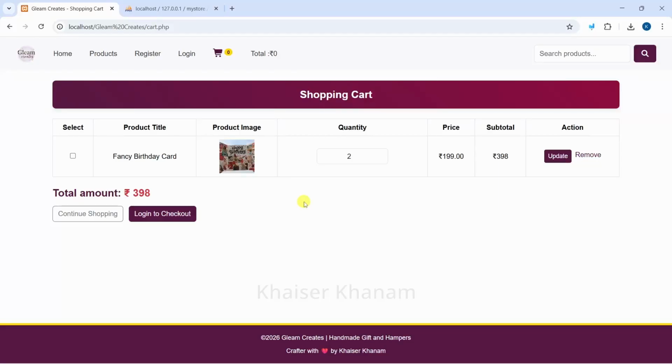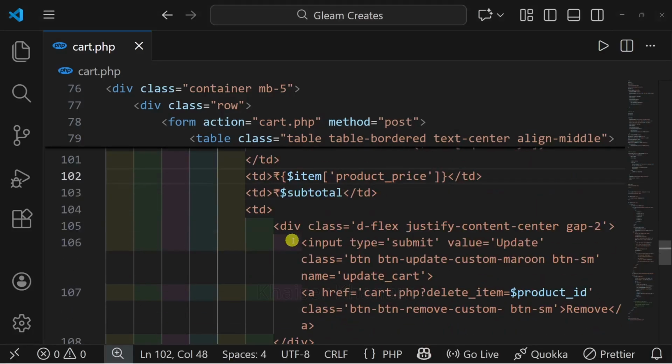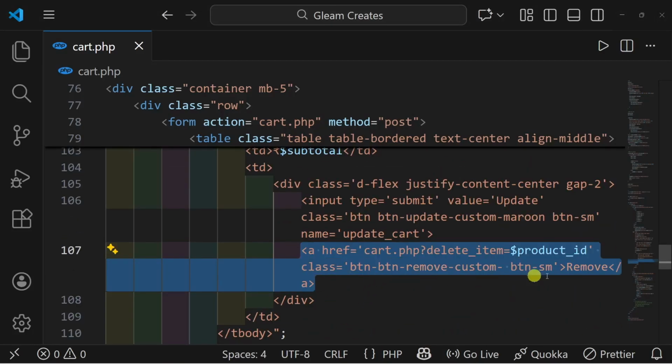Previously, we have worked on updating cart item for both logged in user and guest user. Now we are going to work on deleting cart item. So come to cart.php. Here I am having anchor tag.